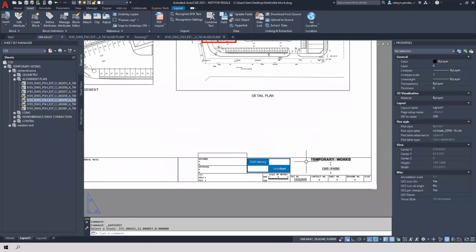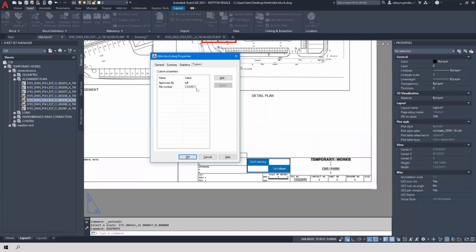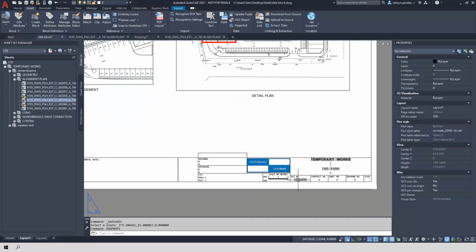So now we have those entries based on the drawing properties that we created. I've got temporary works, I've got car park, and I've also got the file number. If I come in here and modify these, I'll just go stage 1. Okay, and you'll see that nothing's happened in here. However, when I regen, it updates. So you'll see that the text that I've modified updates on screen here.